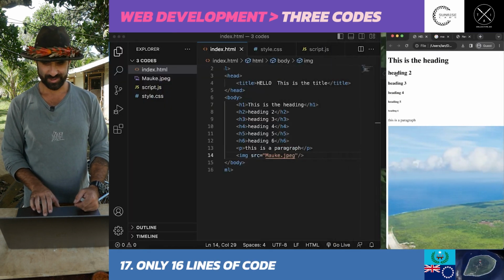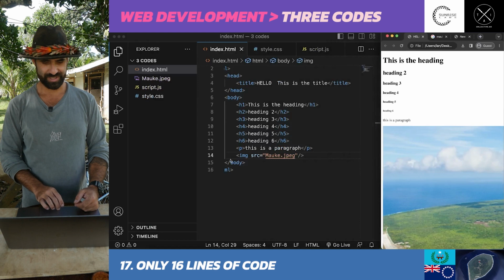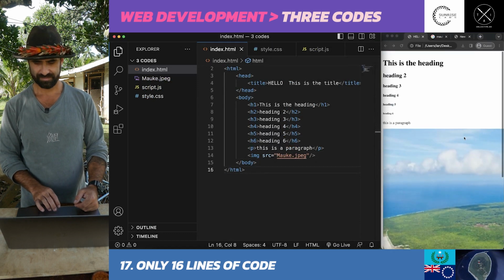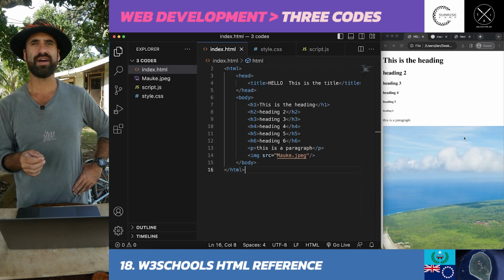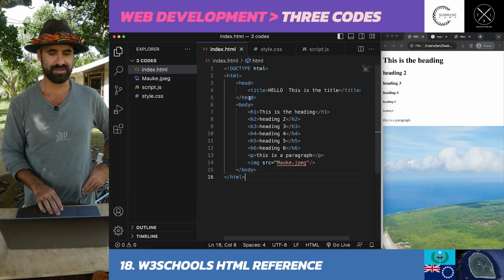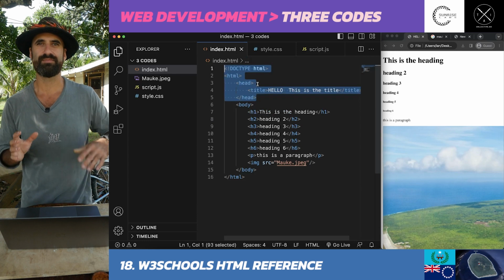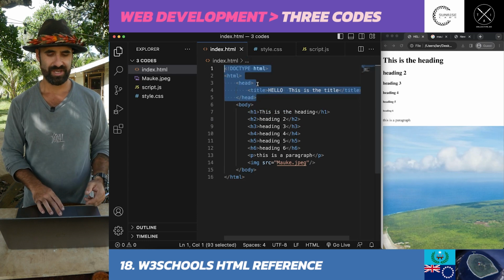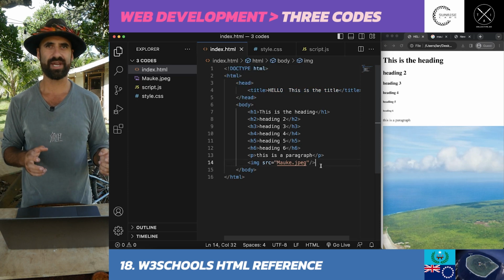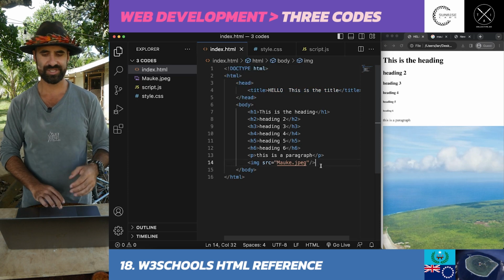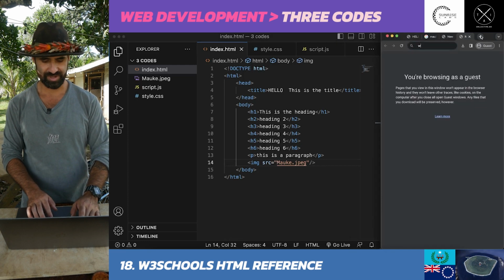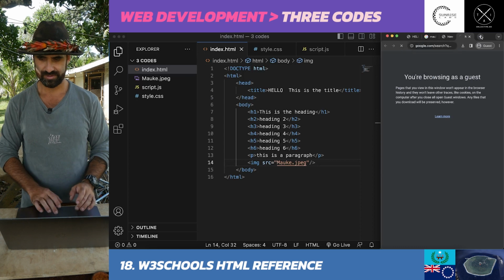So this website was created using only these 16 lines of code. Pretty sweet, right? If you're wanting to experiment with other HTML tags, so far we've only done the main boilerplate, which is the main structure of all pages. But if you want to experiment with other tags, creating other elements for your page, I recommend this source here created by W3Schools.